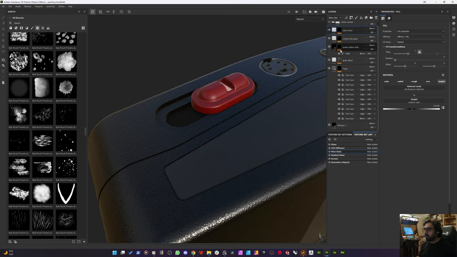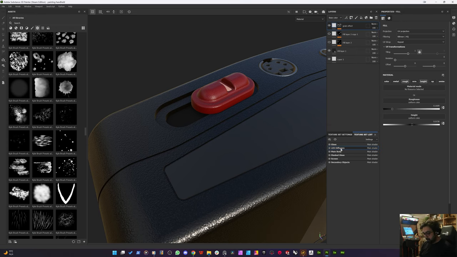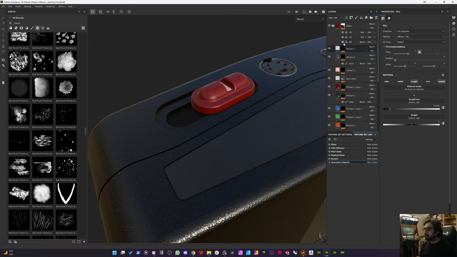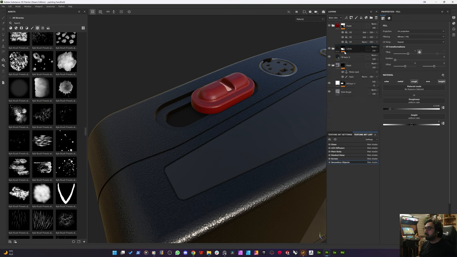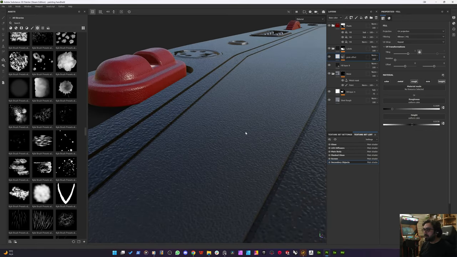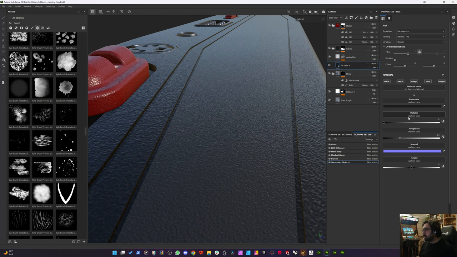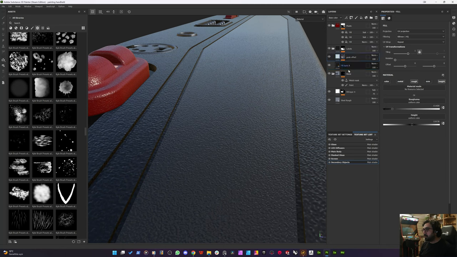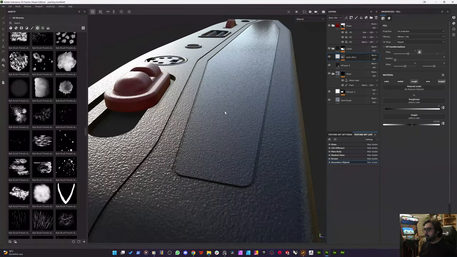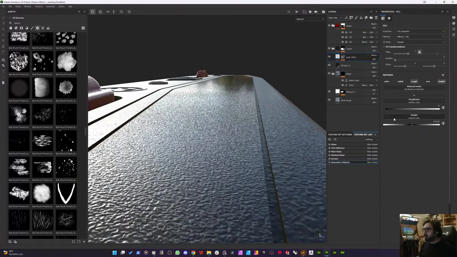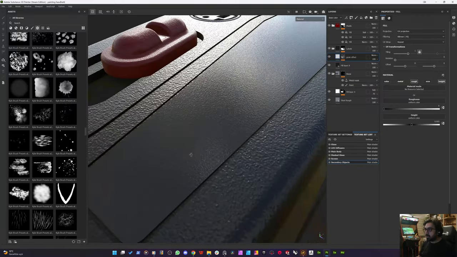So I have copied the grainy effects, and from the secondary objects I am navigating to the labels and pasting the grain effect under it. So now I have this grain effect also on the labels. So let's lower the roughness also here. Yes, I want to lower the grain effect, something like this.